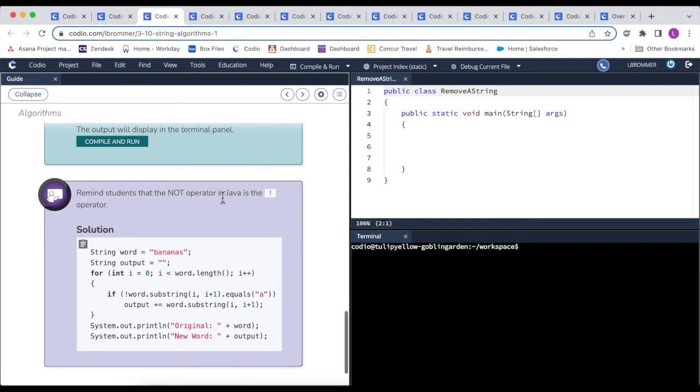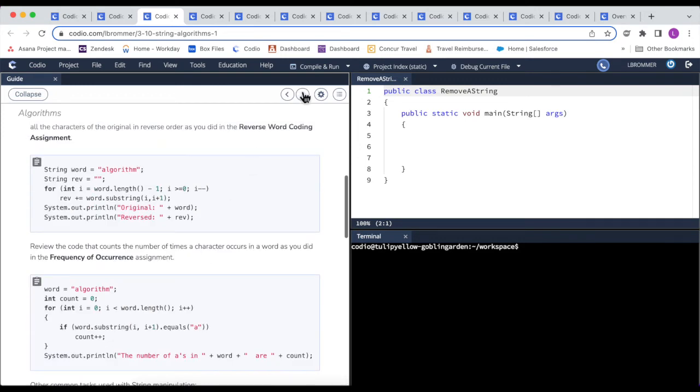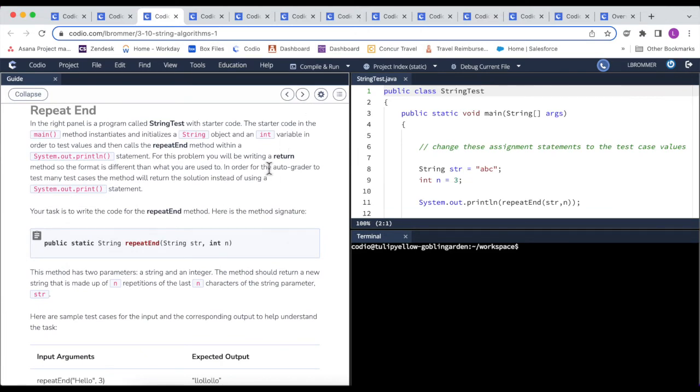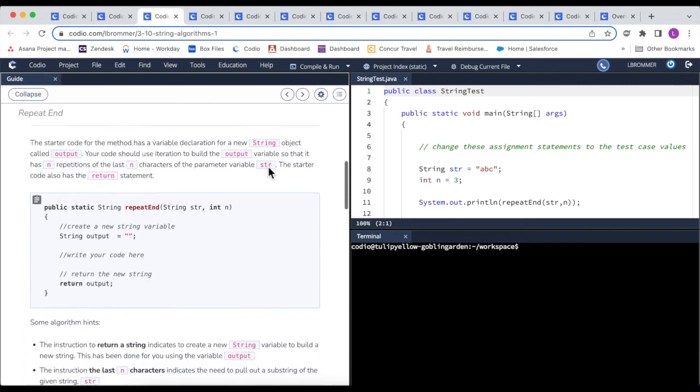And then we give you a little hint here. If it's not equal to, so yeah, this one is kind of different. We actually build a new string using only the letters that we want. So that's one solution for that. Let's see. So we're doing some common algorithms here. Here's some more quick little programs that they can do.